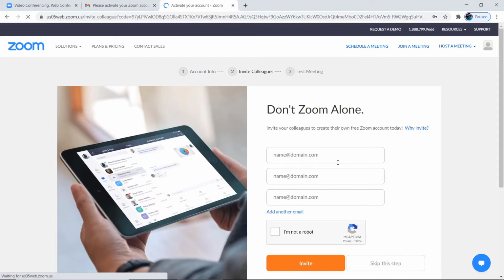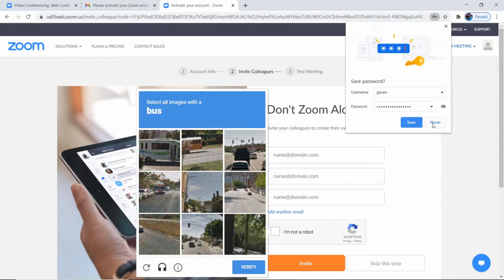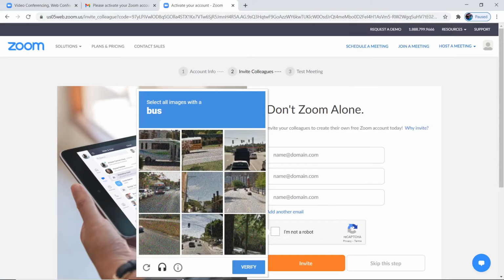When you're brought to the next page, it asks you to fill out some of your friends' email addresses to invite them to Zoom. Although you can, this step is not necessary. What is necessary is to prove that you're not a robot. They do this by testing you and asking you to identify different pictures. To begin the robot test, click on the white circle that says, I am not a robot.